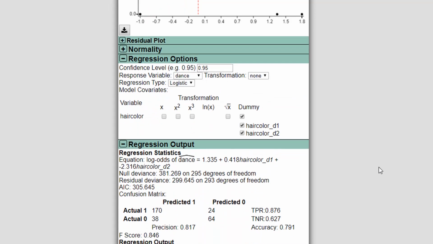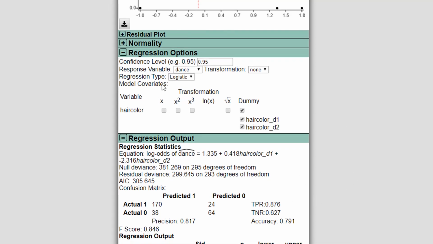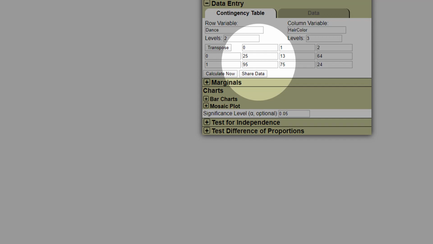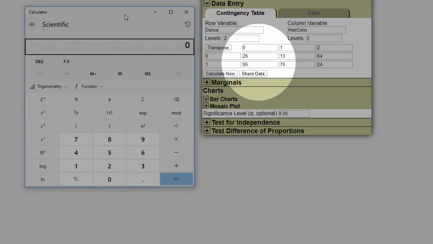Now you can actually do this straight off. You can calculate the odds directly and calculate the log odds, and you don't have to use logistic regression in this way. You can calculate these coefficients directly. So let's talk about how you do that in the contingency table. For each of these categories, so for hair color 0, you want to calculate the odds that somebody who has hair color 0 dances. That's what we're interested in.